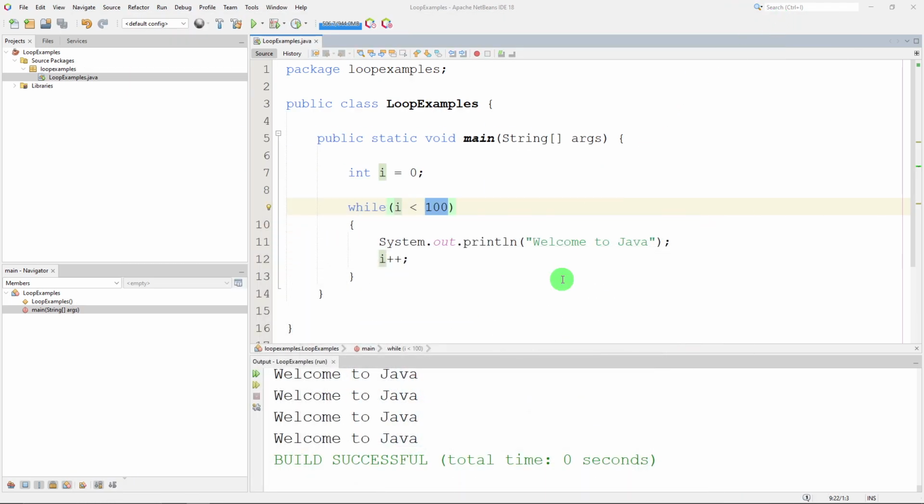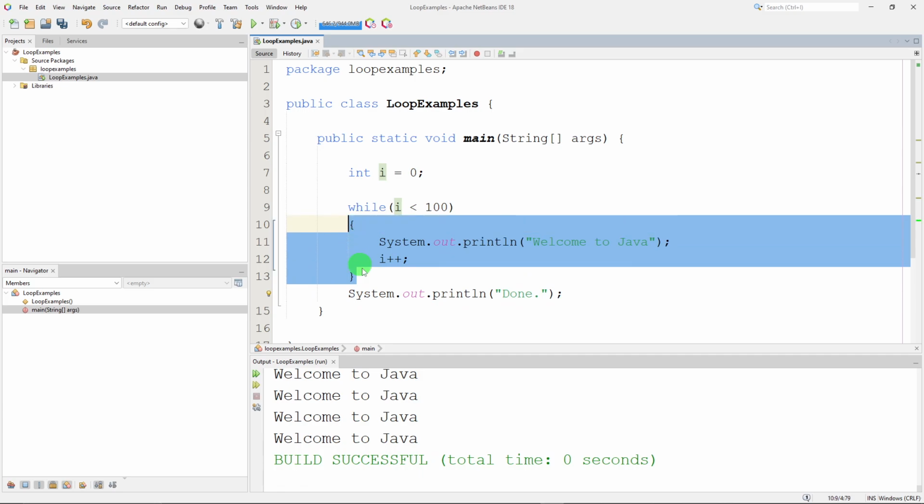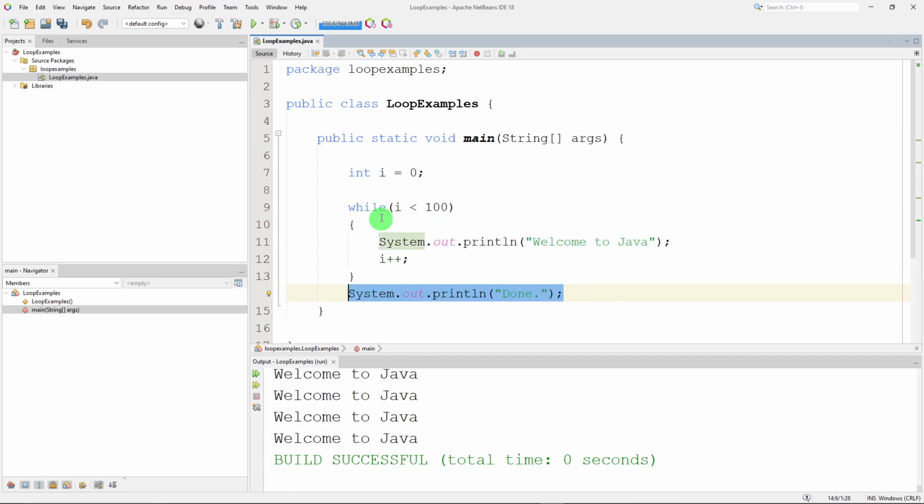To illustrate that, let's go ahead and put down here one more statement. We're just going to put the word done. So this is after the block of code in the loop. So it won't execute until that loop is completed. So it printed out 100 times, and then the word done comes at the end.